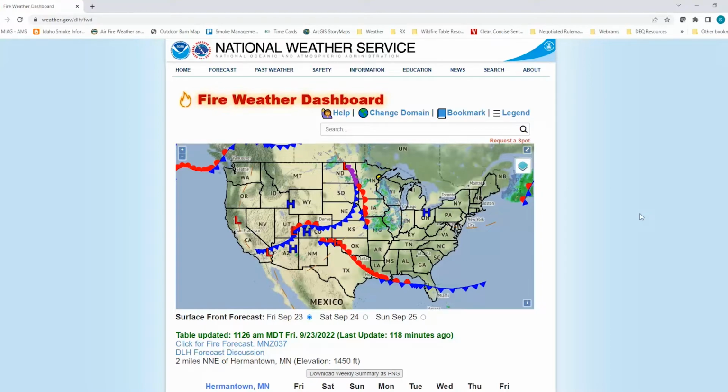Weather plays an important role in managing smoke from a prescribed fire. This is the Fire Weather Dashboard, and it's a great tool for checking weather before you begin ignitions. Once you've opened the site, you can scroll in on the map and click where your burn is located.